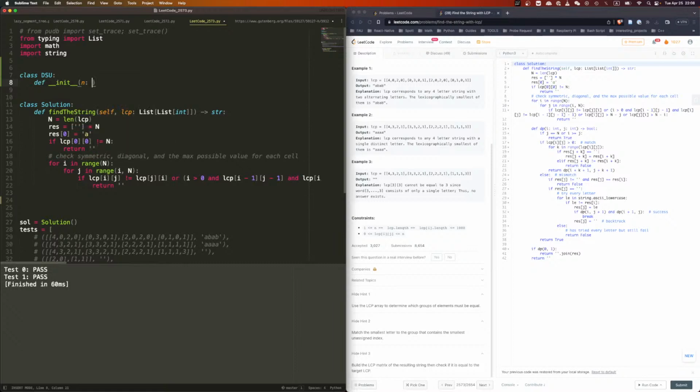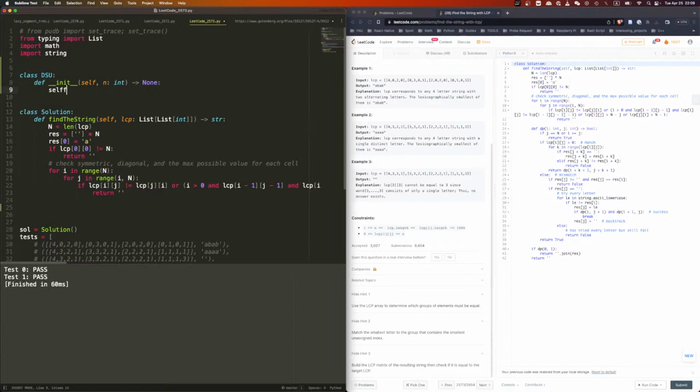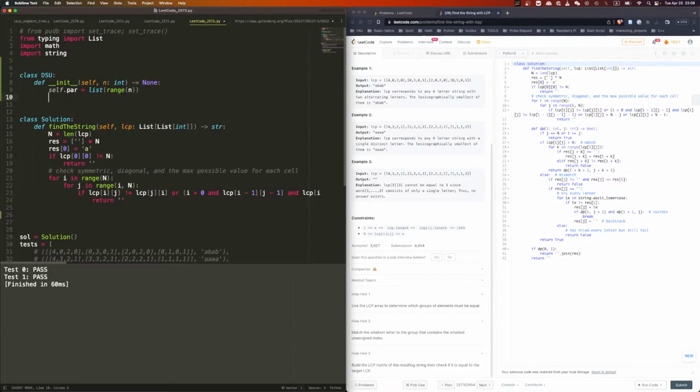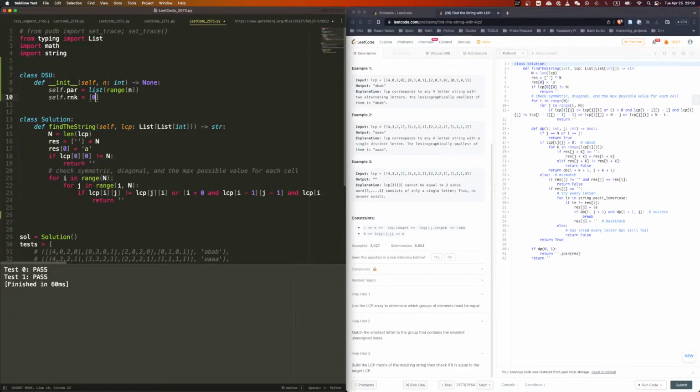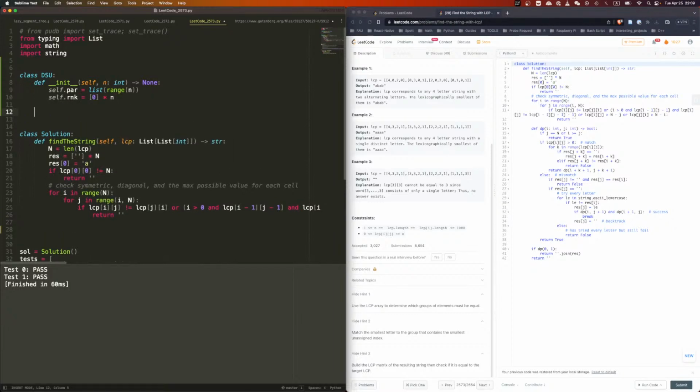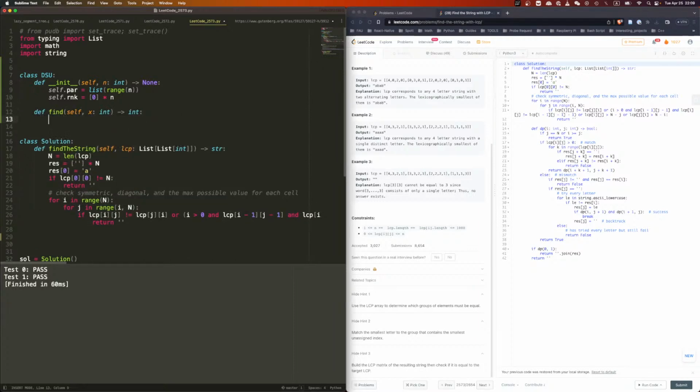I think we just need a self and n, right? Self dot parent. Parent is going to be list range n. Okay, and then self dot what? Rank. I think it's 0 times n. Okay, define int.